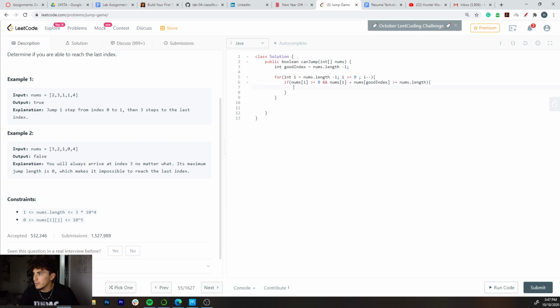No, yeah, that might work. So in that case, we're going to move our index to be this. So loop through backwards, starting at 4. If 4 is greater than 0, and if 4 plus 4 is greater than the length of the array, that's true. Okay, then we set good index equal.